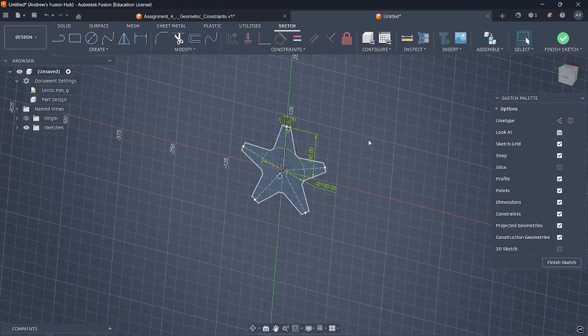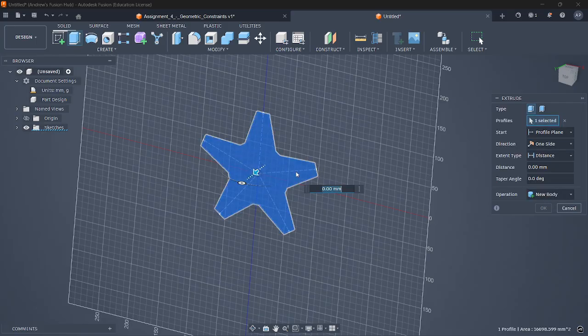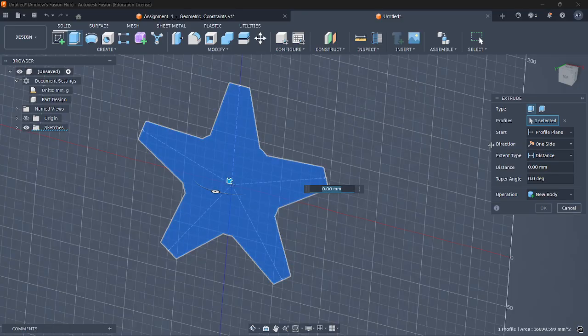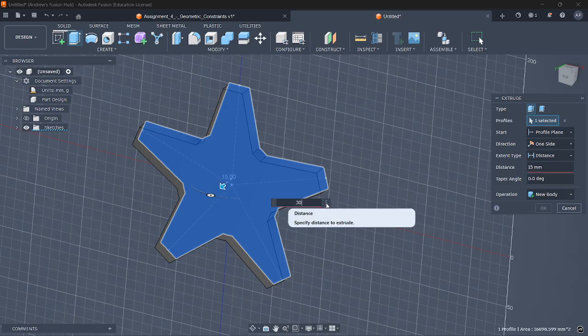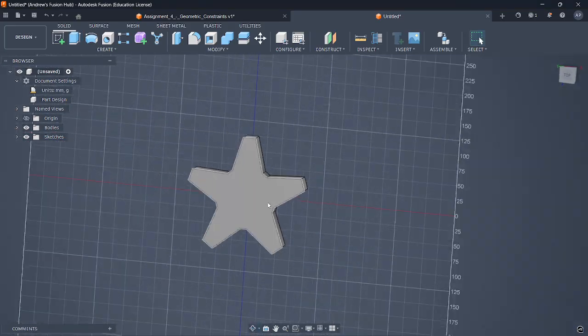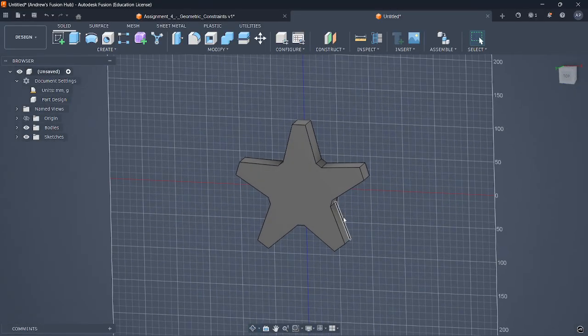So this looks good to me. I'm going to finish the sketch and then I'm going to extrude it. Since I trimmed away everything, it'll select everything automatically, but you might need to go and click through all the closed bodies if you didn't. I'm just going to extrude it to an arbitrary length. Now we have our gear. Does that make sense? Good. Okay.